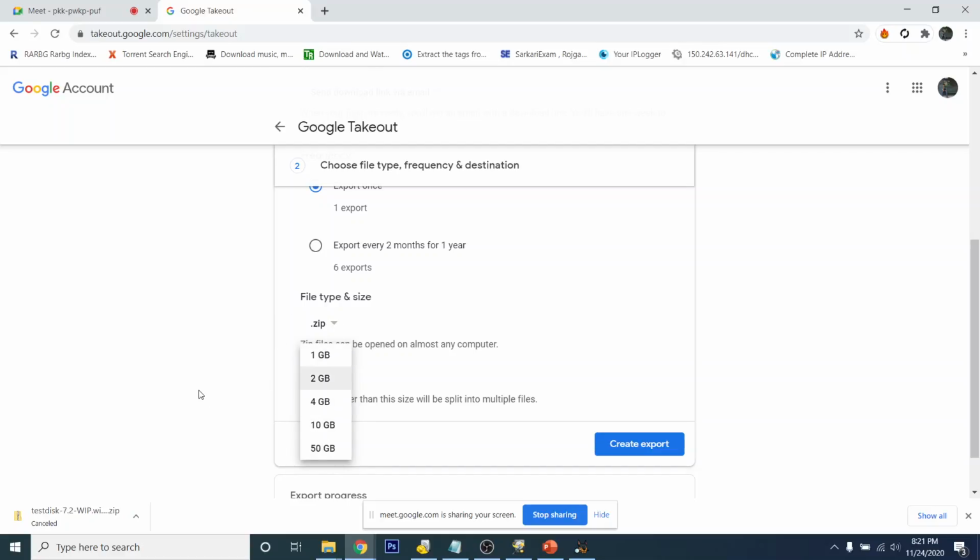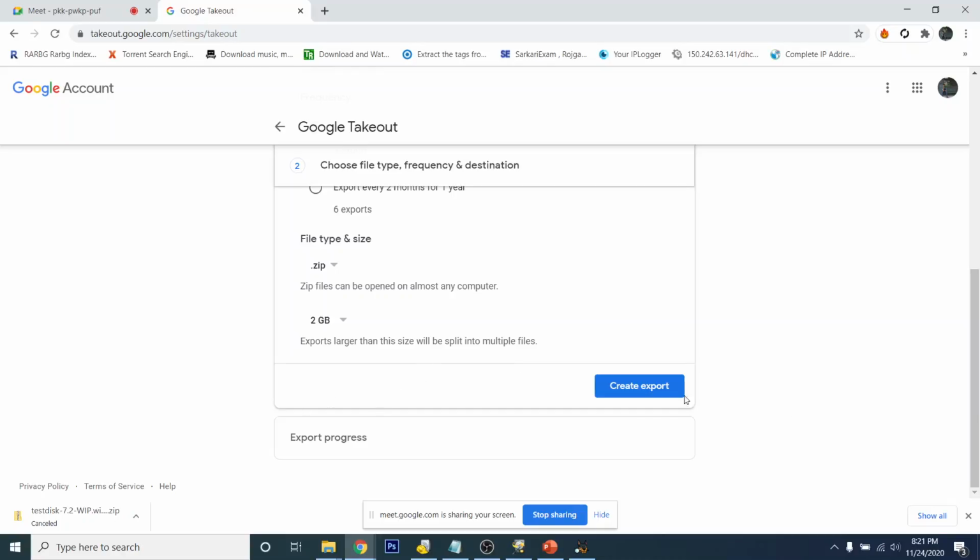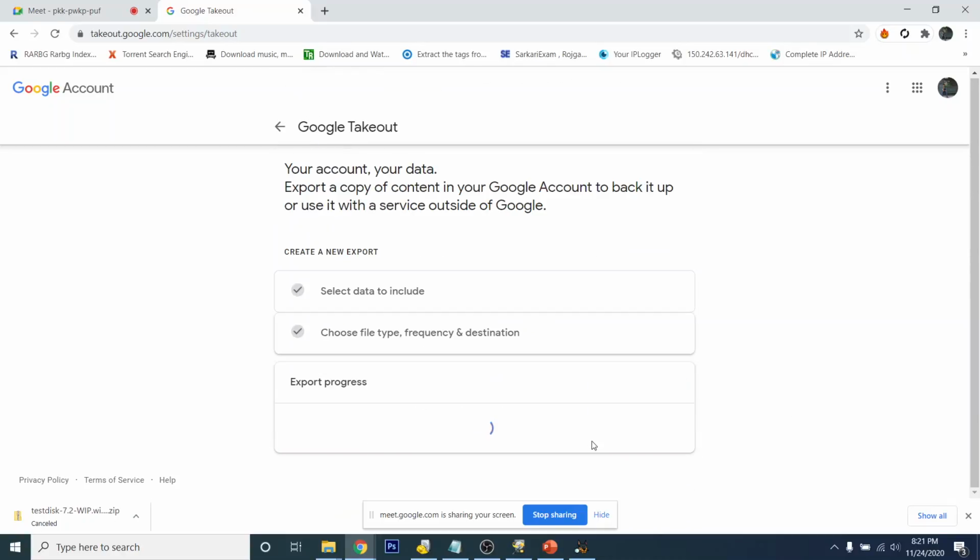And why are these options important? Because the larger the file, the more time it will take. So you can take data in small files, like if there is 10 gigabytes of data, there will be 5 files of 2 gigabytes. So it will be much more convenient for you to analyze the data. Then create export.